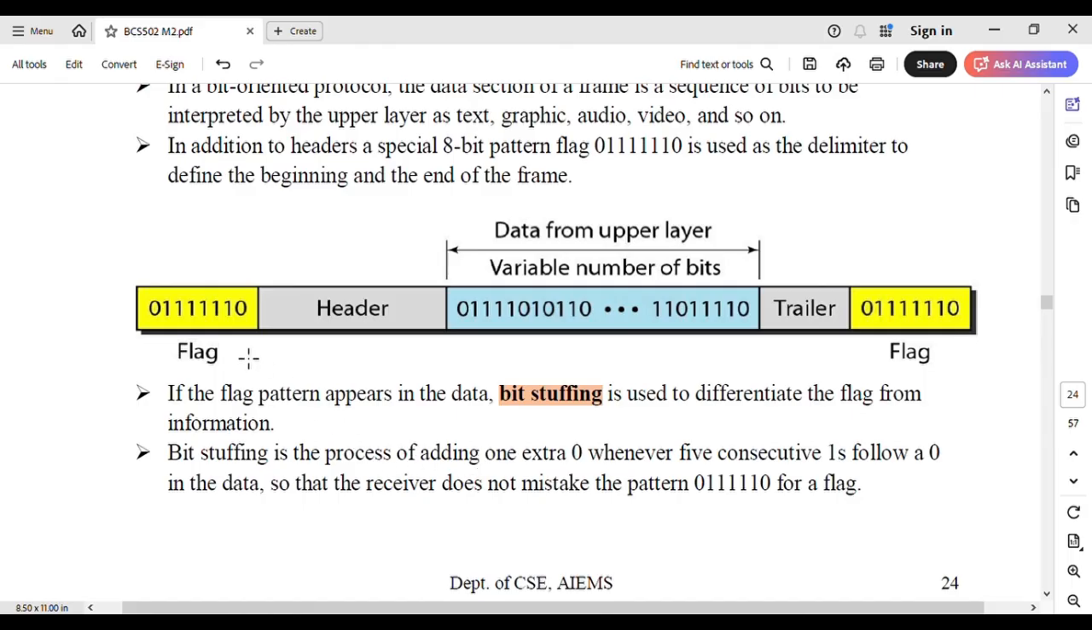Again, if this pattern is also encountered in the data, it would indicate the end of a frame. To avoid that, we keep it as simple as possible. To identify the start and the end, we make use of a pattern: a 0 followed by 5 ones.